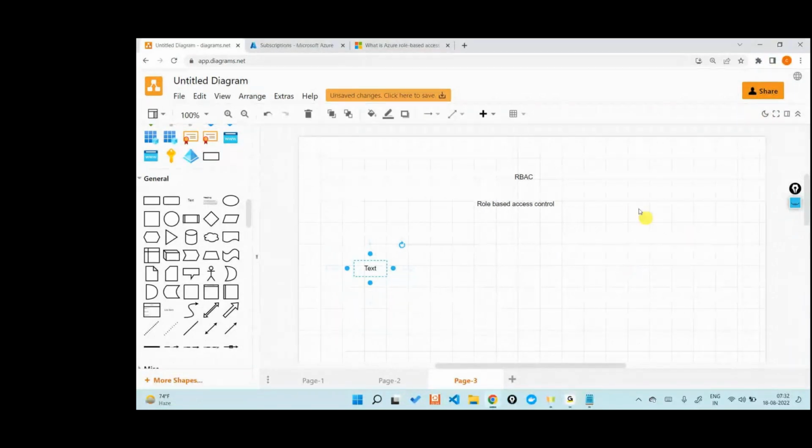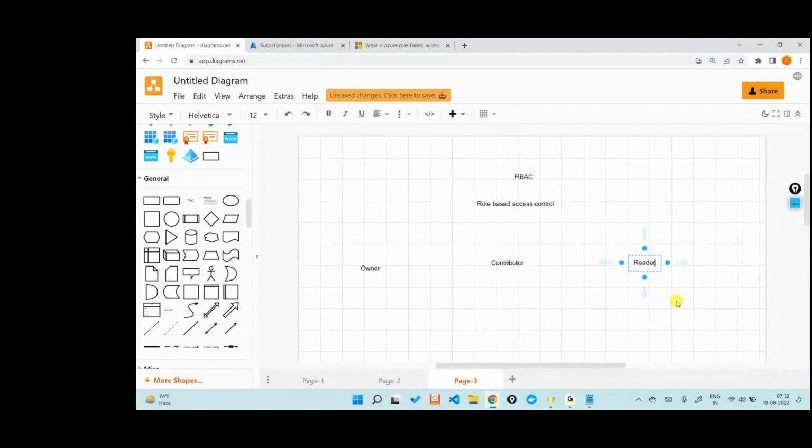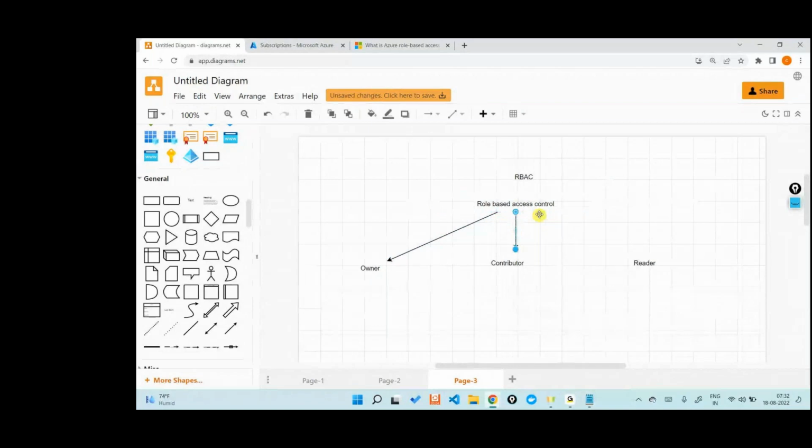So there are three broad roles that you can have access to. One is an owner. Two is a contributor. Role three is a reader. So owner, contributor, and reader. Again, there are a lot of roles, but these are the three broad classifications of what we call RBAC out here. So RBAC: owner, contributor, and a reader.